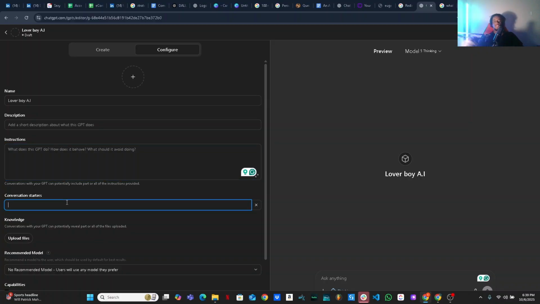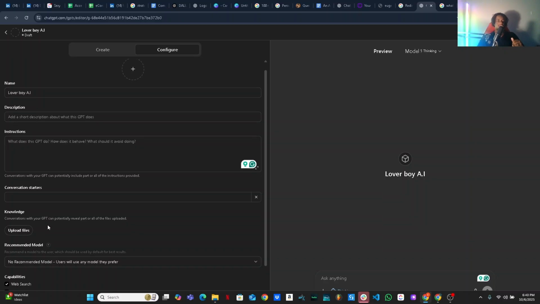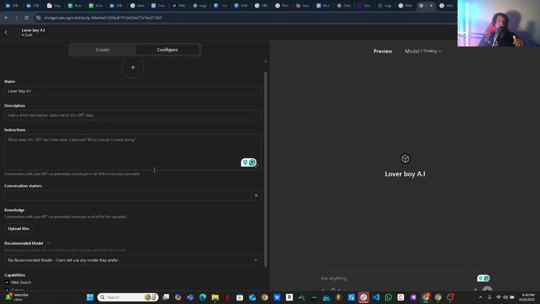Instructions. This is where you prompt it, tell it how to do its job. Conversation starters. If you look at whenever you open up ChatGPT, sometimes it'll give you recommendations on how to start your conversation. That would be this right here. Knowledge. This is where you upload your files and your extensive information that you want to give to the GPT in order to make it a lot cooler, better, smarter, stronger, faster, all of that.